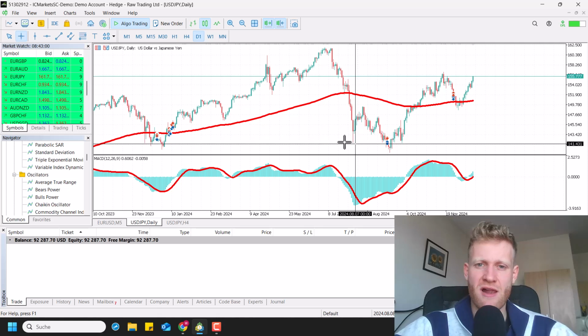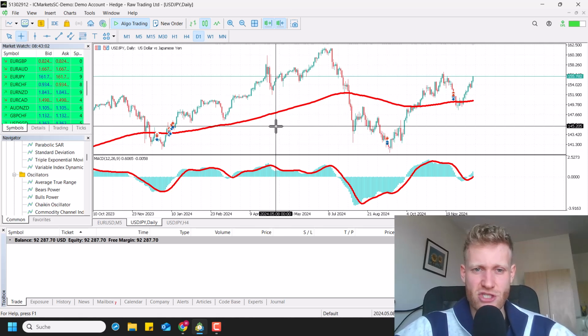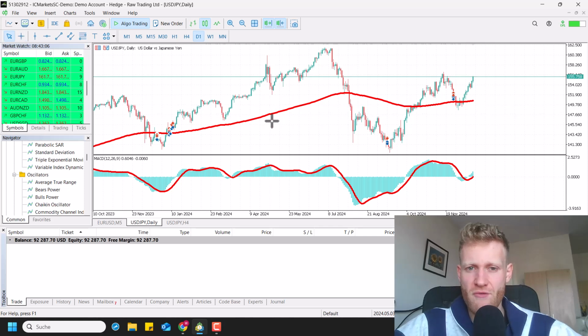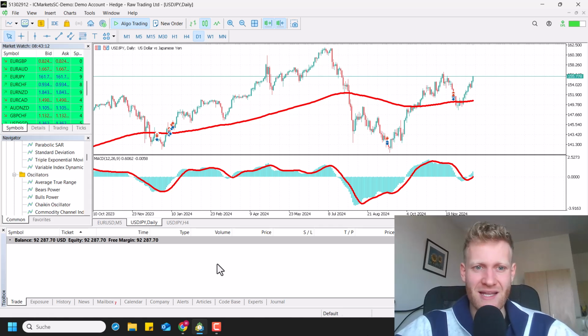And there's the additional MACD signal. The stop loss will then be placed above or below the moving average, depending on the direction, and we have a risk reward ratio of 1.5 to 1. But let's stop talking, let's start coding.